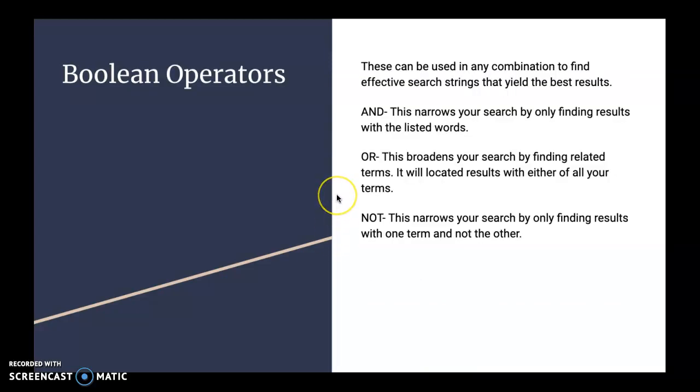I'd also cover Boolean operators. They can use these to develop search strings, and using the Boolean operator AND narrows your search and it'll only find results with the listed keywords. OR broadens your search. It can find similar or relative terms, and it'll either locate all of your terms or none.